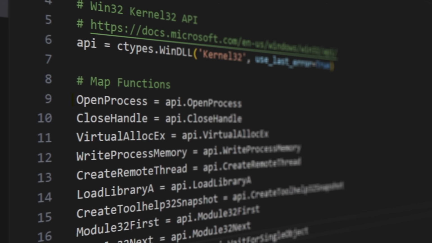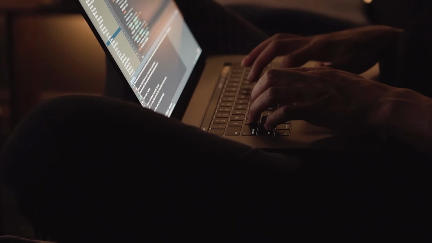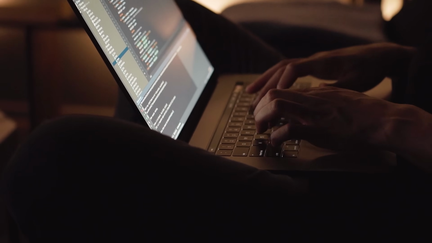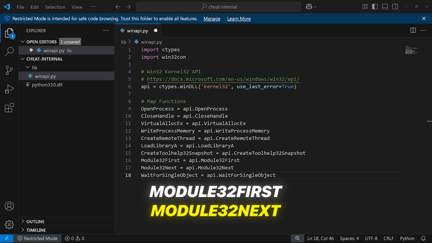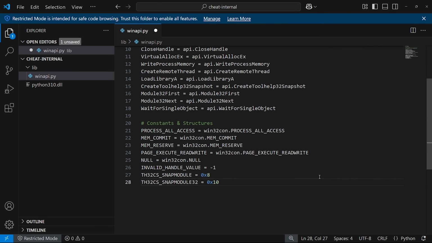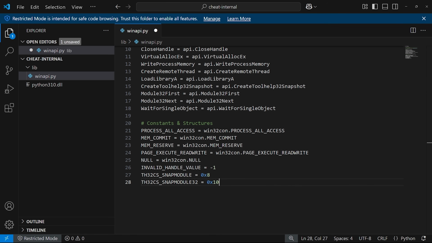Key functions such as OpenProcess, CloseHandle, and VirtualAllocEx enable us to open a handle to a process and perform memory read-write operations. To locate the executable module of a remote process and retrieve its base address, we use the Module32First and Module32Next functions. Additionally, constants like PROCESS_ALL_ACCESS and MEM_COMMIT are needed for process access and memory allocation. These constants are available through the win32con module.